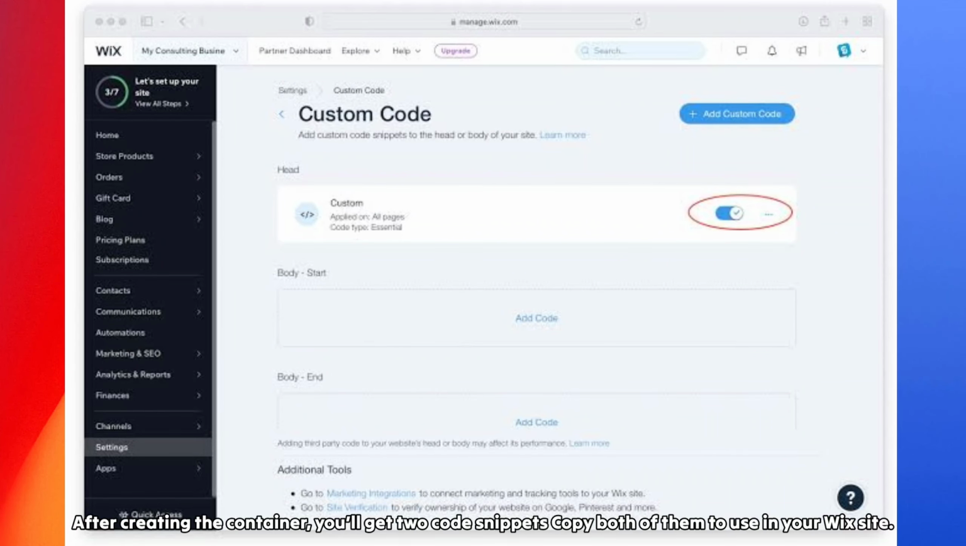After creating the container, you'll get 2 code snippets. Copy both of them to use in your Wix site.